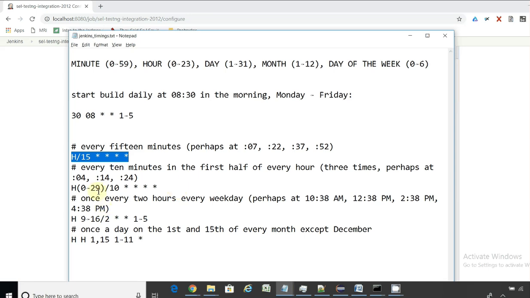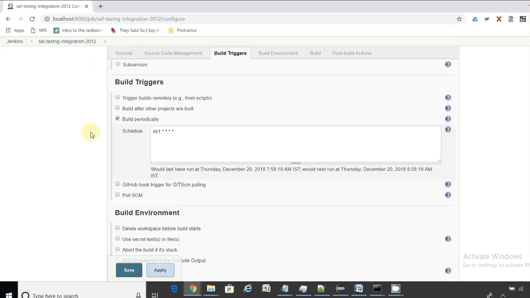I'm going to give you these notes as well so that you can refer to them. I just Googled it to find out the difference, because it's difficult to remember the syntax for all the different timestamps. So this is how you can schedule your build through Jenkins.